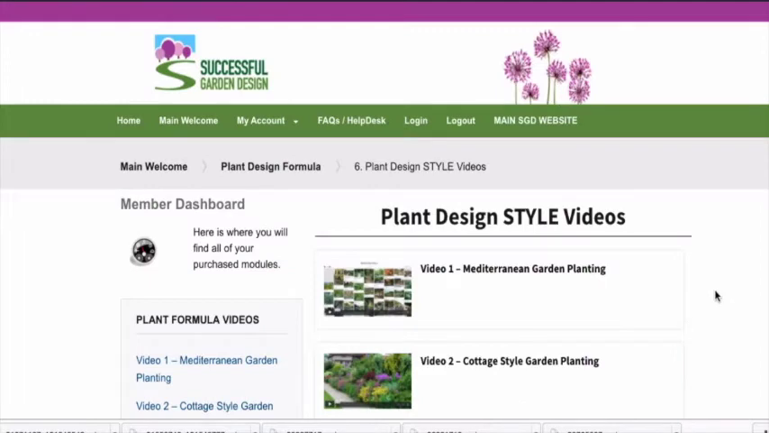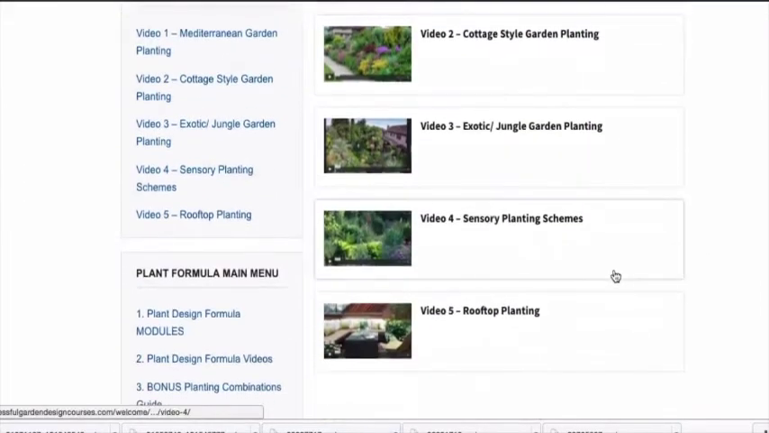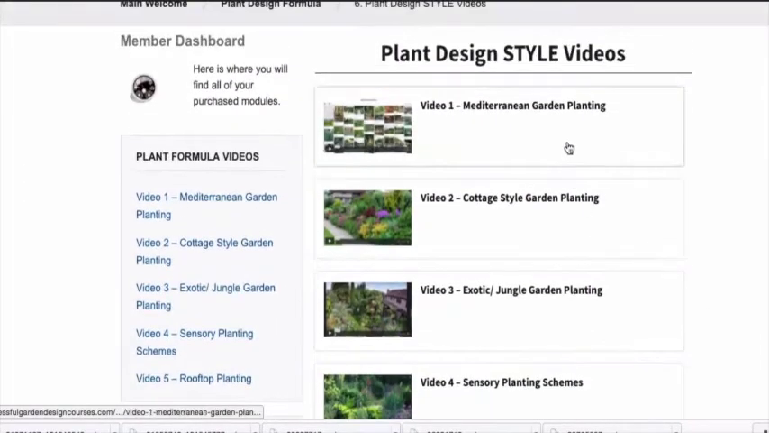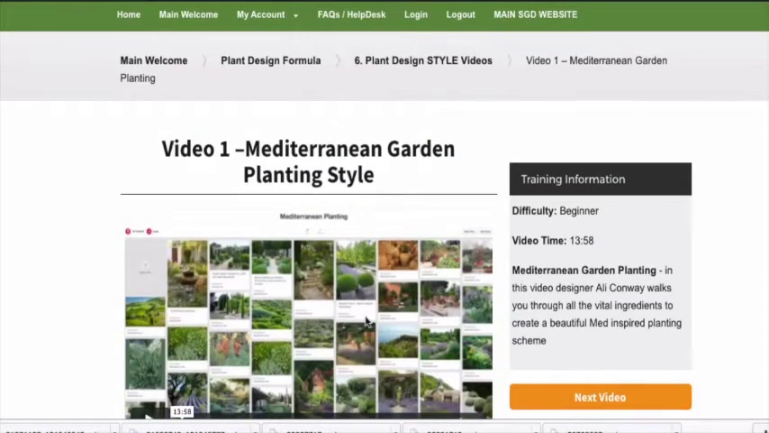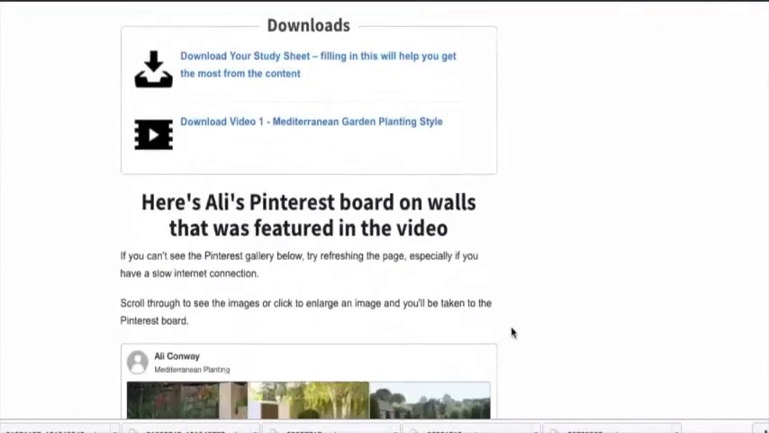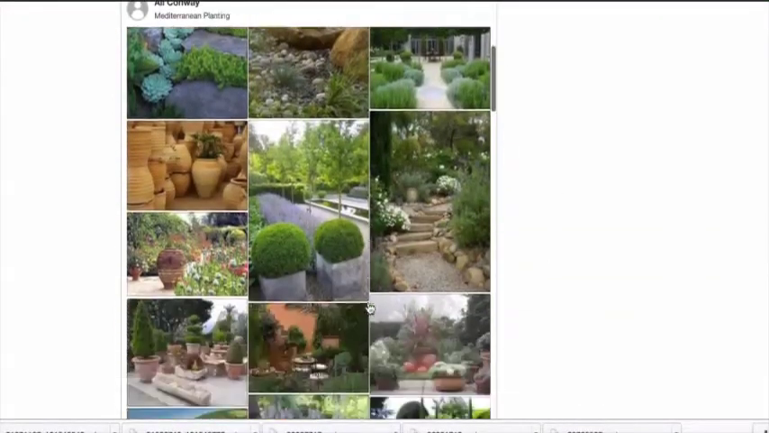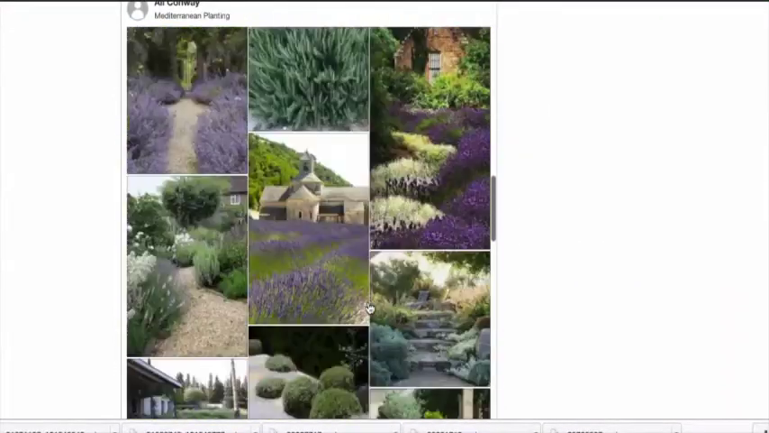And finally, we've got video tutorials on how to do different types of planting. And under each of the videos talking you through how to create different planting styles, we've also got an image board for additional inspiration and ideas.